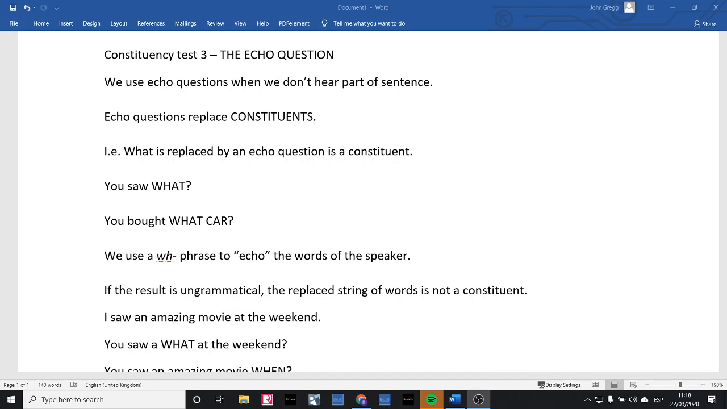So, I saw a big house. You saw what? A big house. A big house was replaced by what? Therefore, a big house is a constituent. All right. You bought what car? I bought a Mercedes Benz. So a Mercedes Benz would be a constituent.